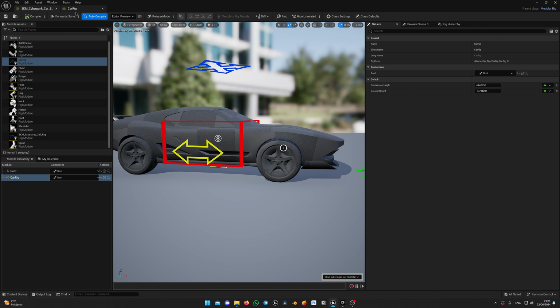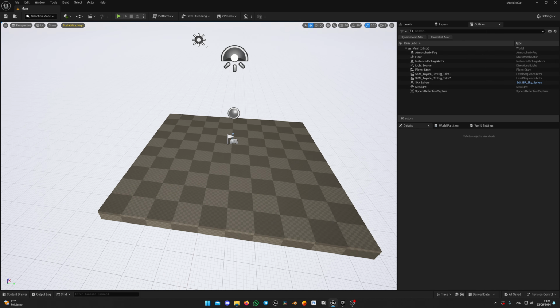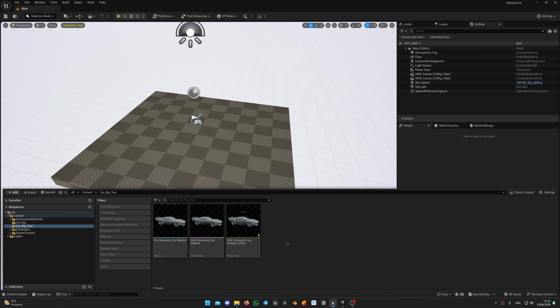Compile, save, and drop our new car into the scene and check that everything works the same way as it worked for our Mustang model. Brilliant, all works just as it should.